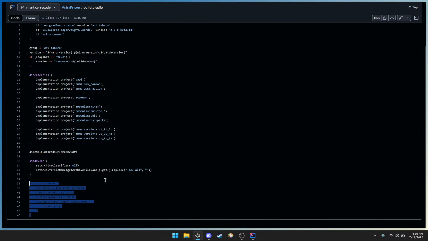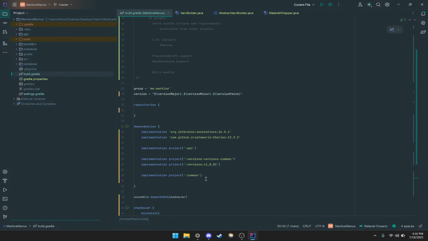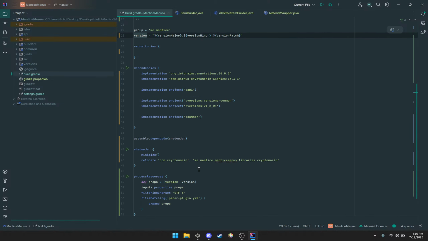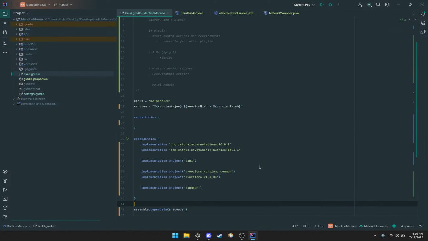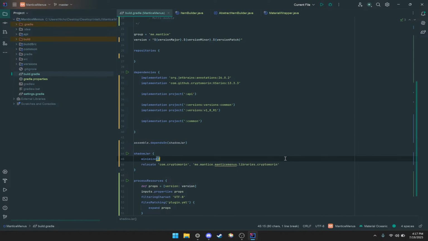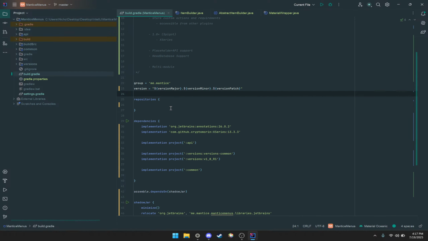Right, and the process resources is helpful as well to pass your version from right here into your plugin.yml. So that's what we'll do for that later. That'll be useful for later, is what I mean. And we also got to relocate the JetBrains stuff, the annotations. I think that's what it is, or will be located at, whatever.